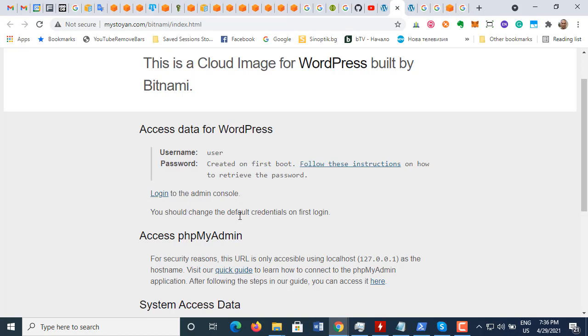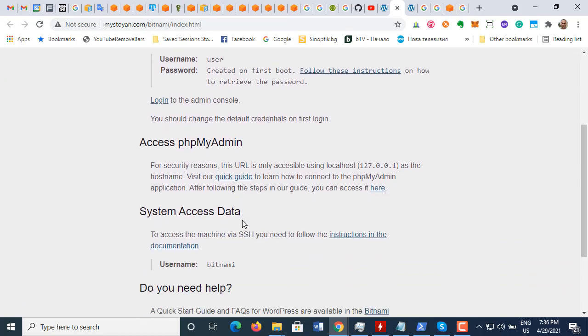Log into the admin console. You should change the default credentials on first login. Access phpMyAdmin. For security reasons, this URL is only accessible using localhost as the host name. Visit our quick guide to learn how to connect to the phpMyAdmin application. After following the steps in our guide, you can access it here.